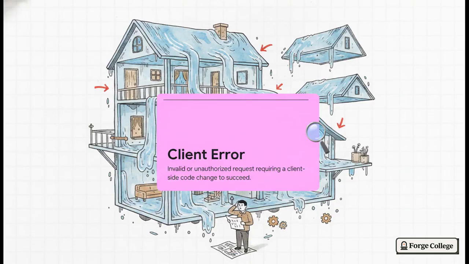First up in the taxonomy, we have the client error. I want you to think of this like submitting a blueprint with literally impossible physics. It's like asking a builder to construct a house out of floating water. It is absolutely never going to work until you correct your own math. In Solana terms, your request is invalid. The RPC node isn't broken here, your code is.